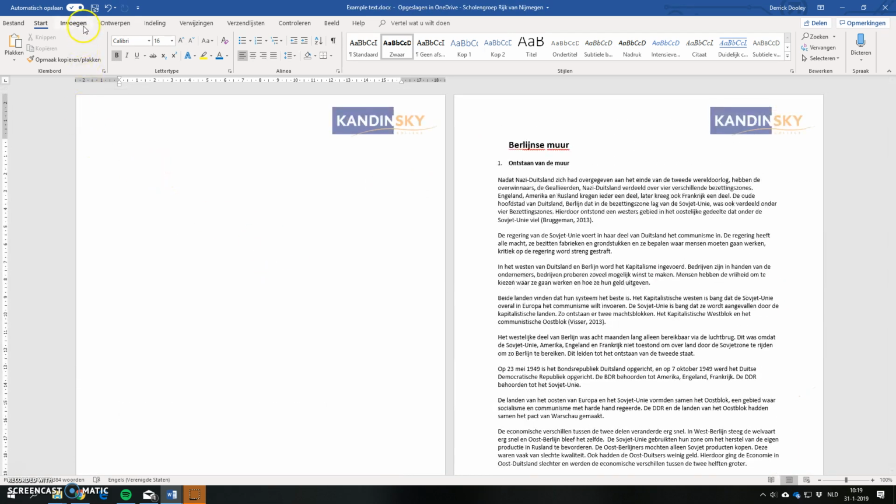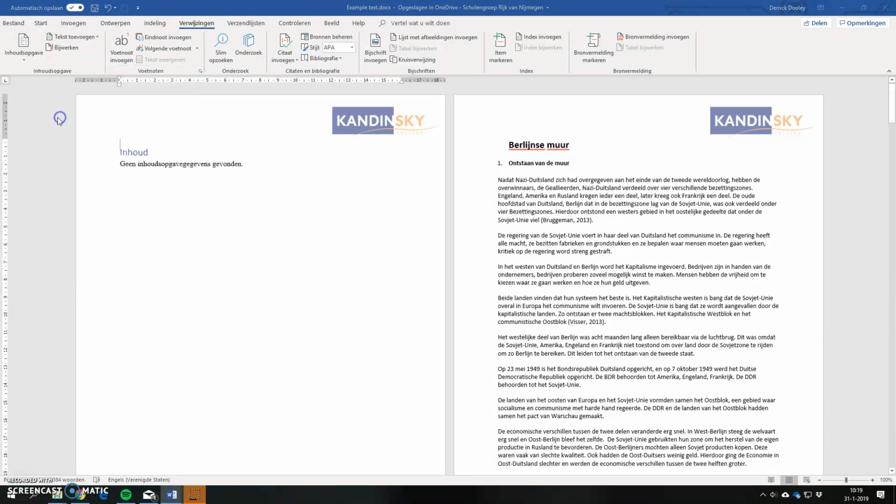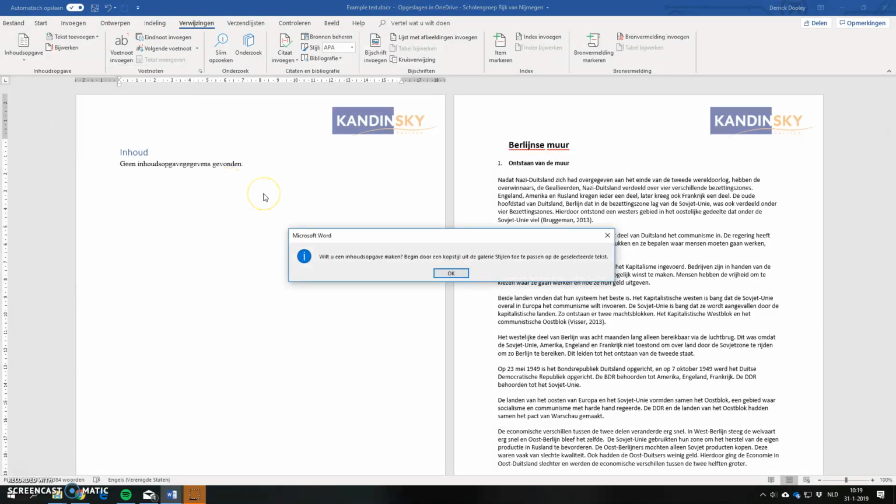So I'll go towards, let's see, verwijzingen, because I'm using a table of contents, which is actually referring to titles. So verwijzingen, referring. And I'll go towards inhoudsopgave, and I want the automatic one, and I'll just choose this one, and I will say, there we go. Immediately we've got a mistake. Well, what happened? Well, Word is actually recognizing the fact that we don't have real titles in here just yet.